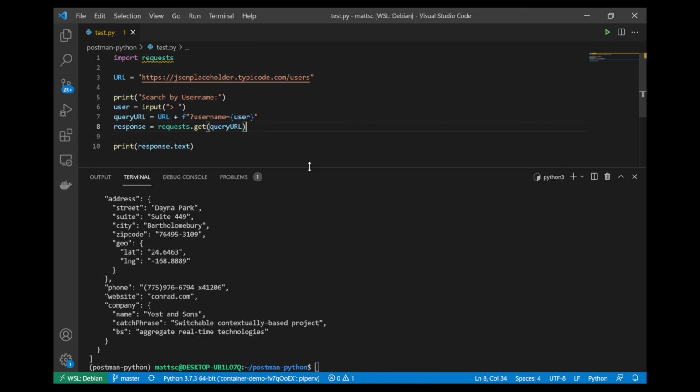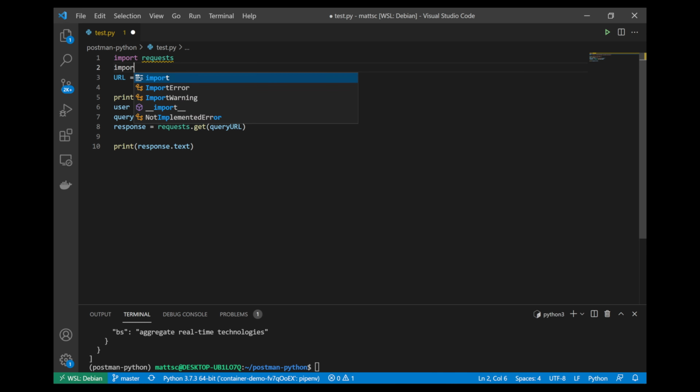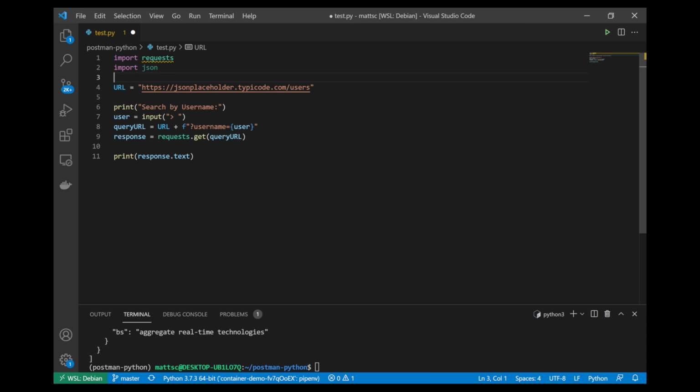First thing that we will need to do is add an import for that JSON module. We won't have to install this via pip because it is already native to Python. After that, we'll get rid of this print statement at the end because we no longer want to just dump out the raw JSON data. Instead, we're going to parse this out for our users to make it a little bit easier.